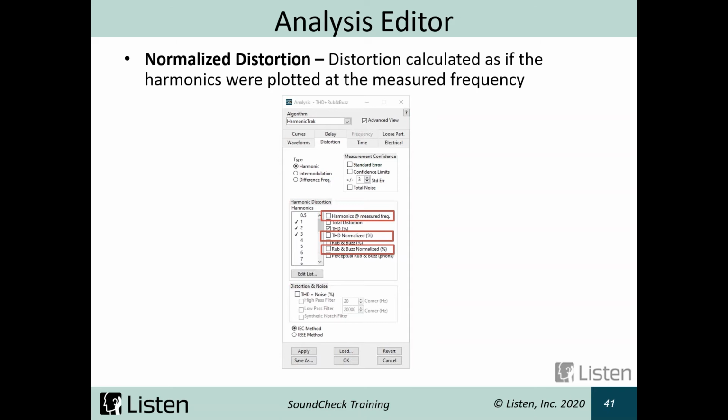Harmonics at measured frequency, as well as THD and rub and buzz normalized, are very related. So when we select the harmonics from the memory list, we're outputting those harmonics. Harmonics at measured frequency will also output those harmonics at the measured frequency. THD normalized and rub and buzz normalized is the distortion calculated as if the harmonics were plotted at the measured frequency.